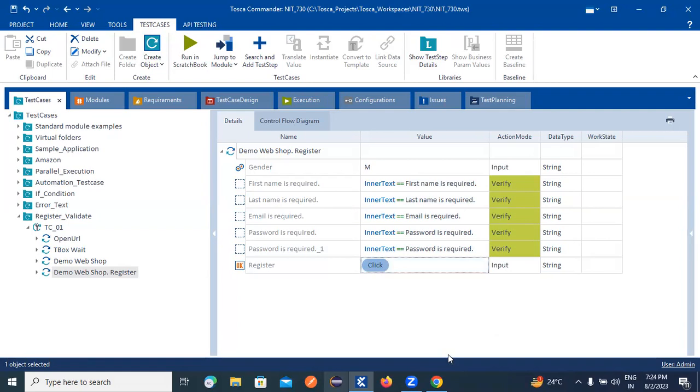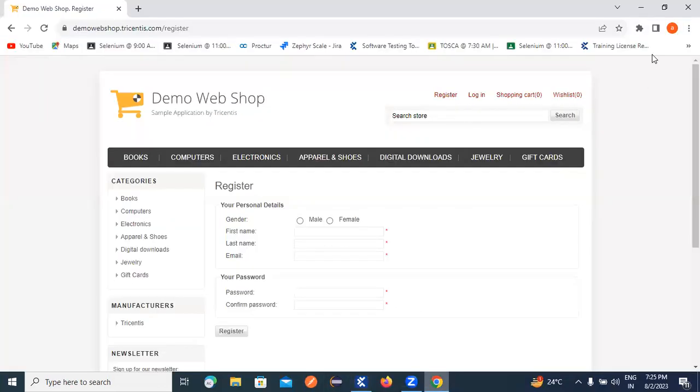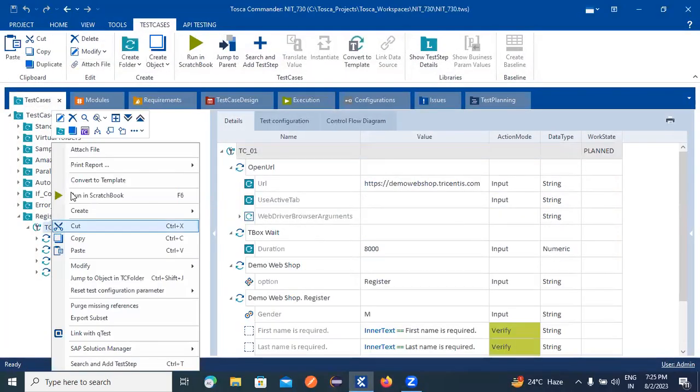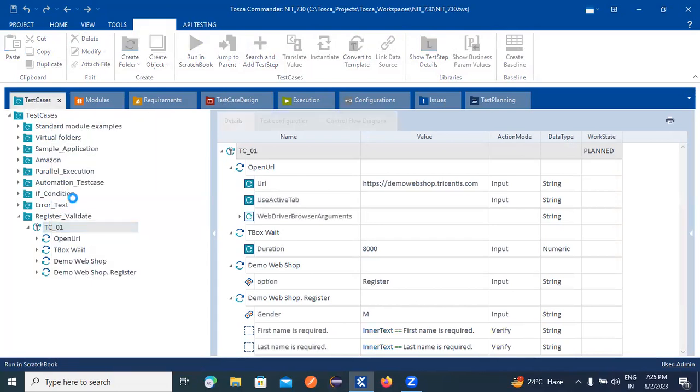See, once you provide this one, observe. Now I will execute the script and close and run in the scratchpad. Once you click on run in the scratchpad, we need to verify whether you are able to validate all the error states or not.